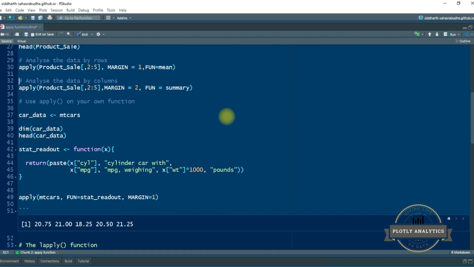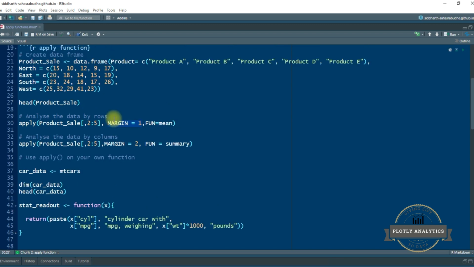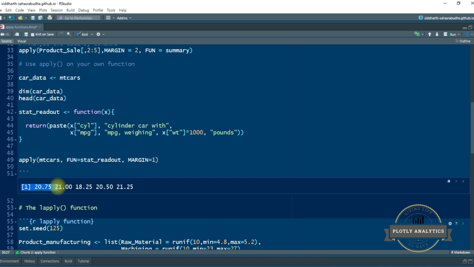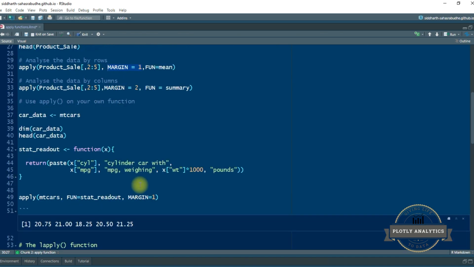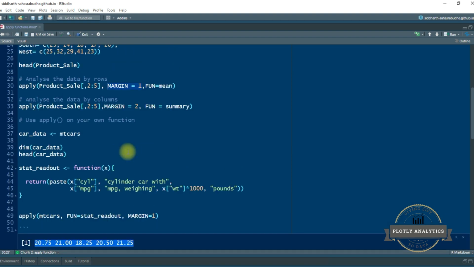use the apply function. Now here what it has given me is, because the margin is equal to 1, that means the apply function works row wise. So it returns a vector where each position corresponds to a row number that was averaged, right? So I have 5 different rows. It has given me the mean value of those 5 different rows.